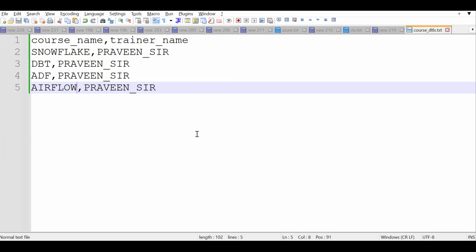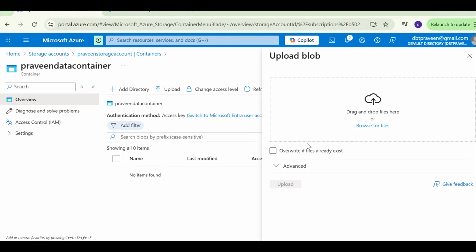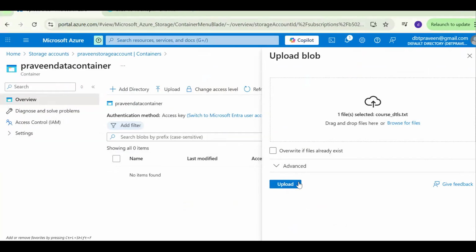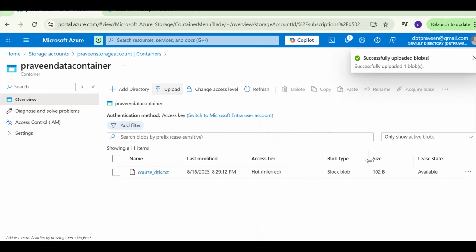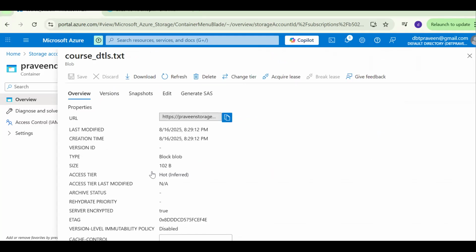Okay, so what I'm trying to do is upload this data into Snowflake. You got the point. Let me upload. So browse for the file, force filter, upload. Okay, click on this. Okay, we are able to see that. Okay, so this is my data.